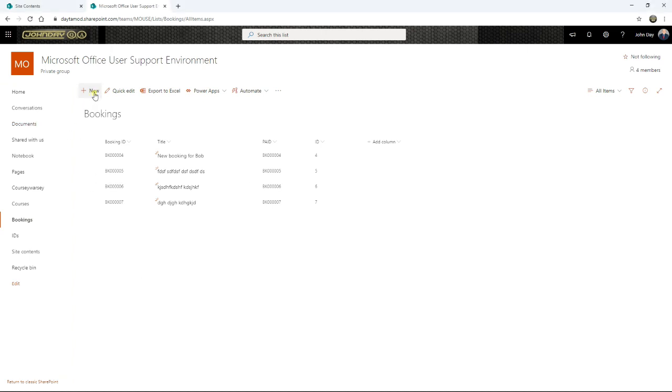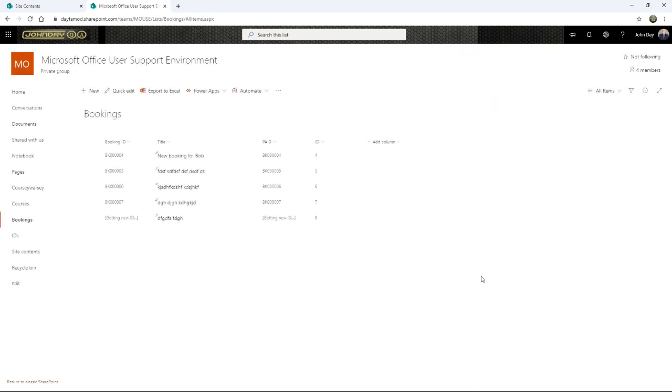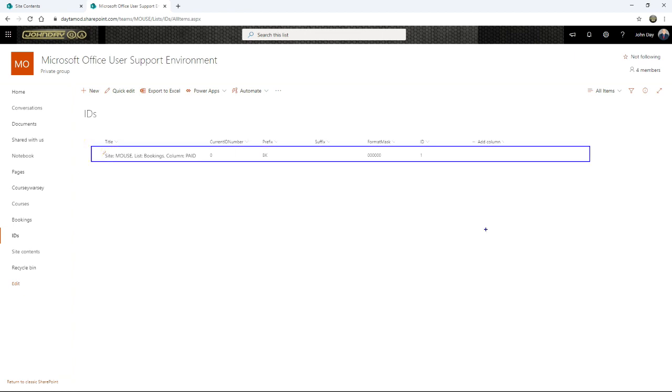When I create a new booking, which is the demonstration that I'm doing, the user will type in all the information they need. They will then click save, and that will then start the Power Automate. The Power Automate is going to kick in. It's going to go into the IDs list, and for that column that I'm generating the ID number for, it's going to look for the row that represents it, and all the prefixes, all the suffixes, and so on. But it's going to identify it by this, not via this.